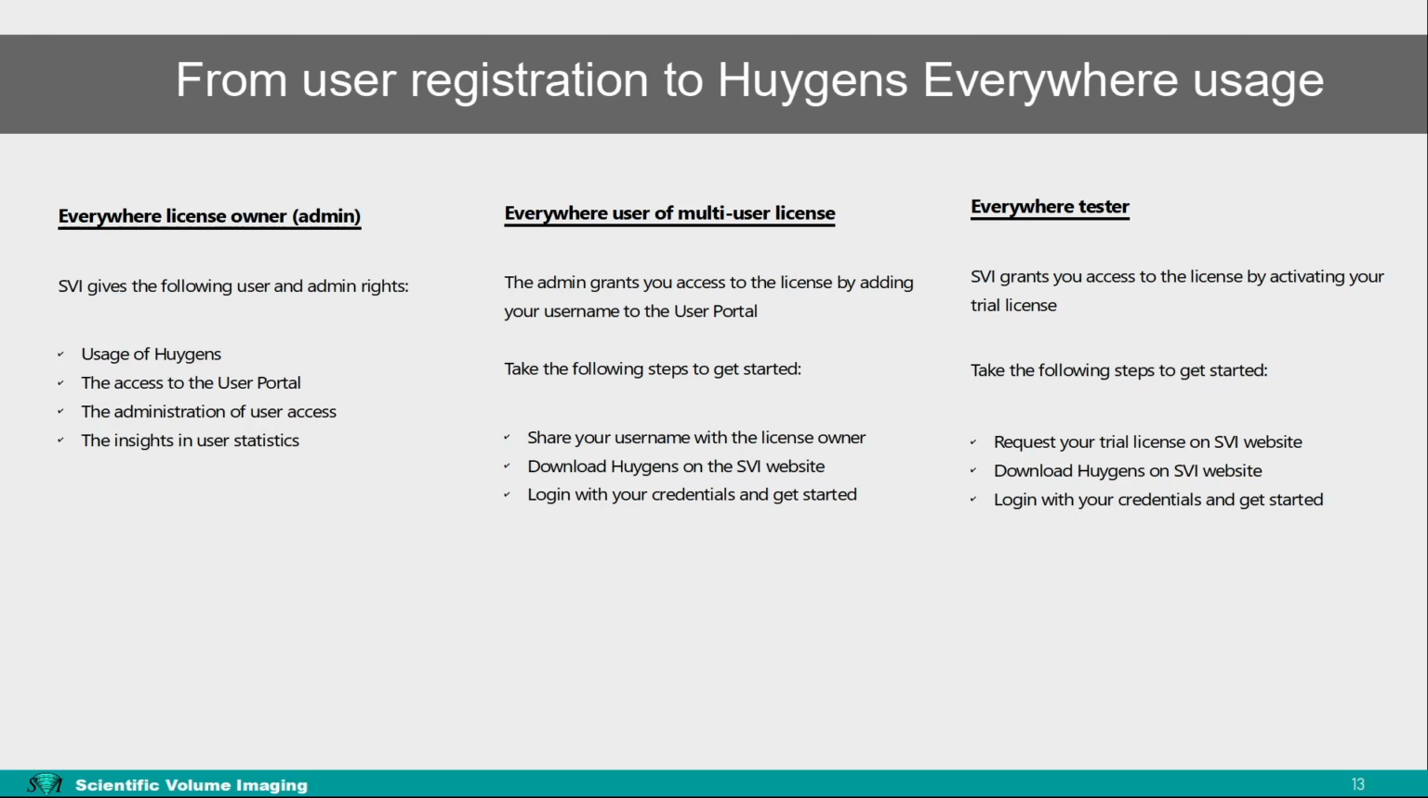In case you are a Huygens Everywhere user of a multi-user license, then the admin grants you access to the license by adding your username to the user portal. In that case, it's important to take the following steps. So first of all, you can share your username with the license owner. Then after, you can download Huygens on our SVI website. And lastly, you can log in with your credentials and get started.